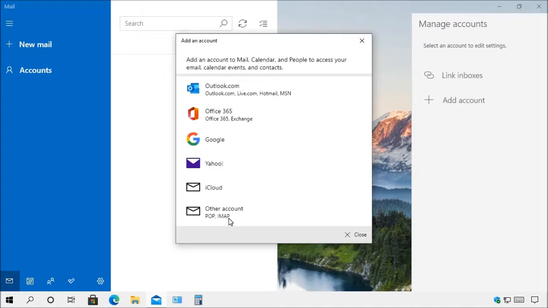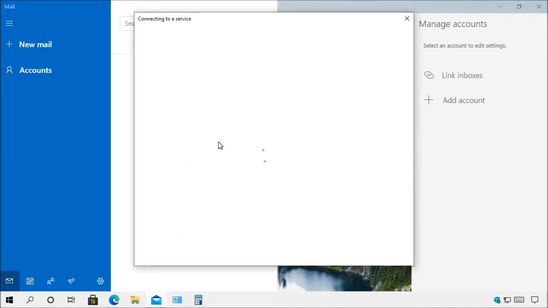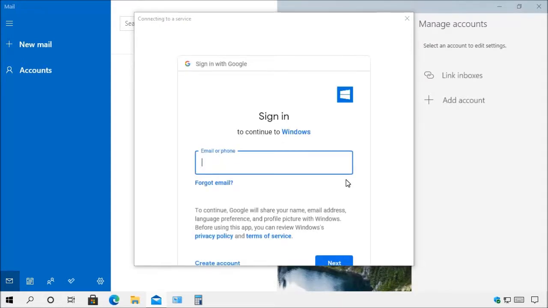Now, if you have something like Google, Yahoo, and Hotmail, all you have to do is just click on the icon that you need. In this case, I need Google because I'm going to add the Gmail account. It's going to connect to the service. Now, once it comes up to this window, you can do one of two things. You can either create a new account if you haven't got one already, or if you do have one, all you need to do is type in your email and click next.